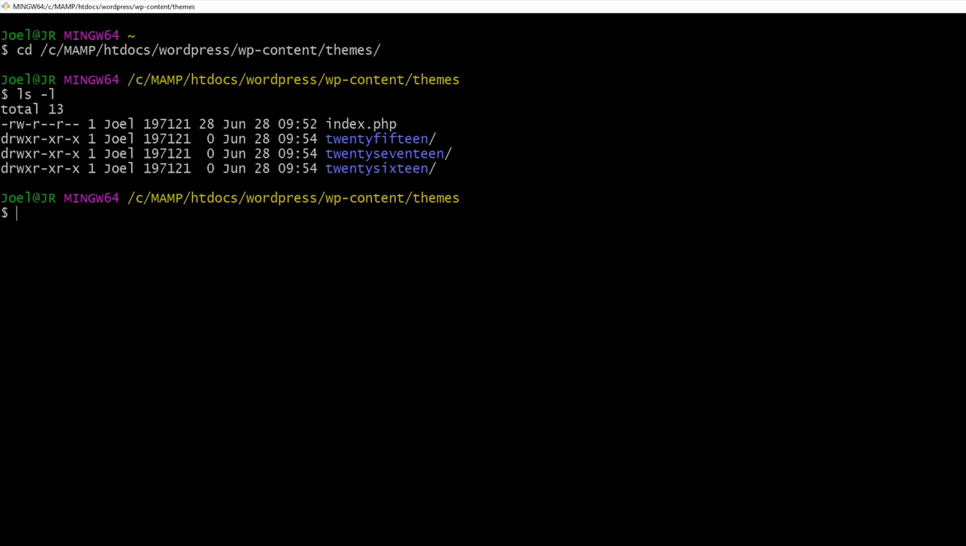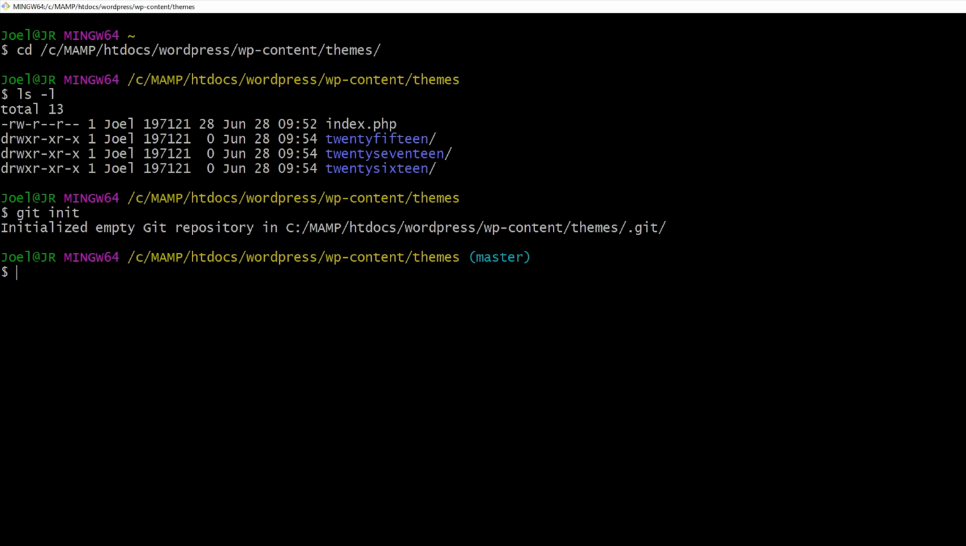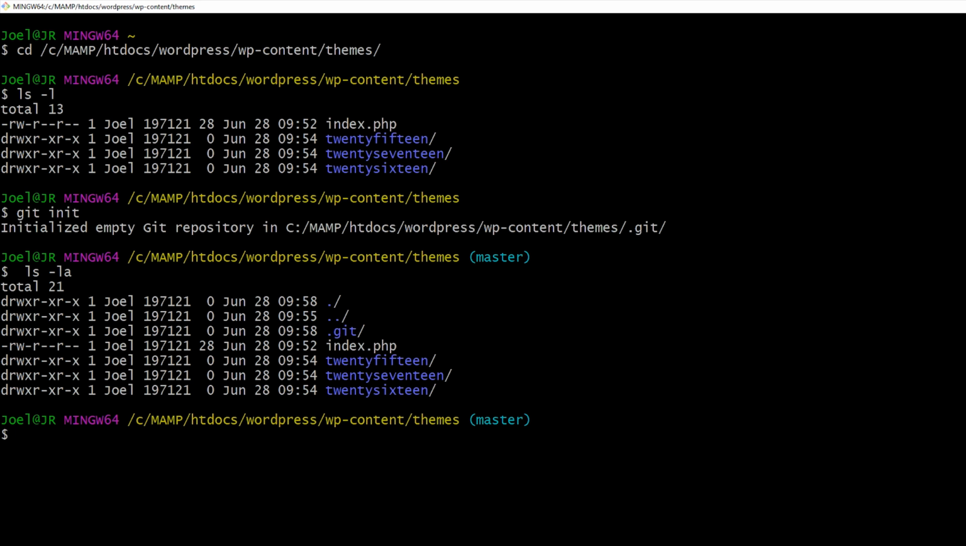Right now we have the index.php, which is an empty file. You have the default themes. We have the 2015, 2017, 2016. And now to get started, we could just type out git init. And now you have Git installed in this particular folder. And you can verify that by typing out ls -la. A is for looking for invisible files. And now you see we have the .git folder over here.